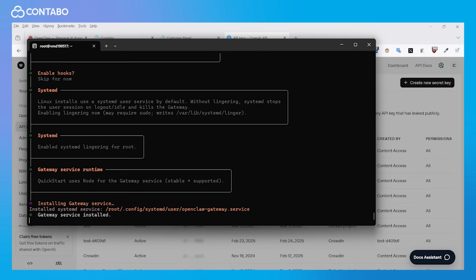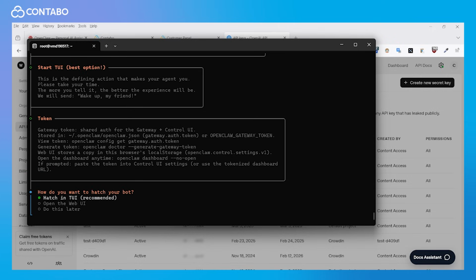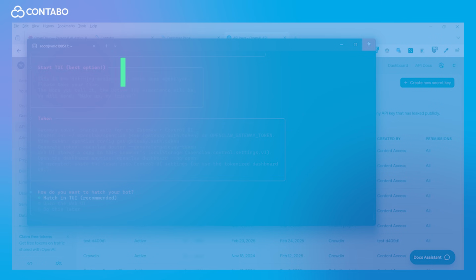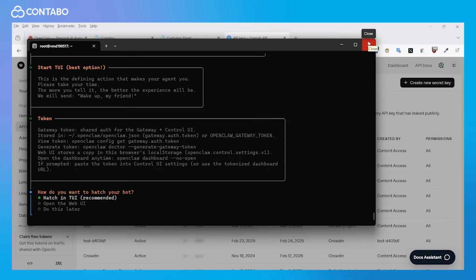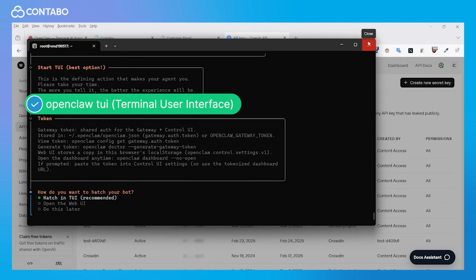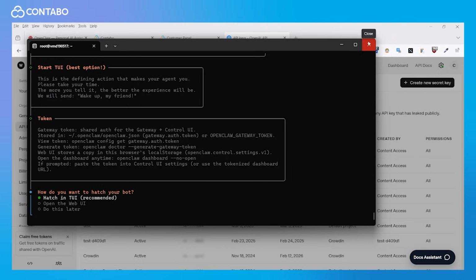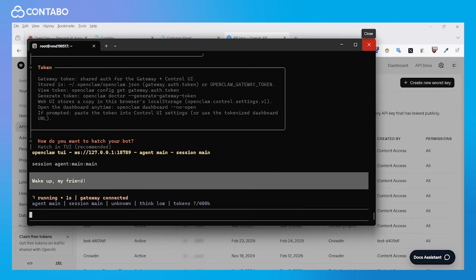After a few moments, onboarding completes. OpenClaw installs its gateway service and initializes the agents. OpenClaw is now installed and running on your server. There are two main ways to interact with OpenClaw, the terminal UI and the control UI. For a terminal-based interface, type OpenClaw TUI or simply hatch in TUI at the end of onboarding. This launches the terminal UI, the recommended way to interact with your agent directly from SSH.